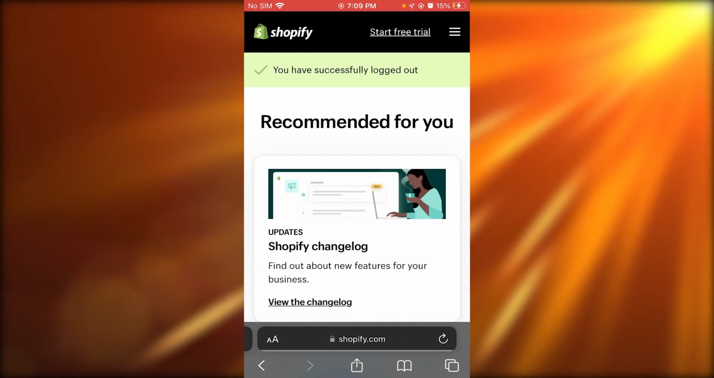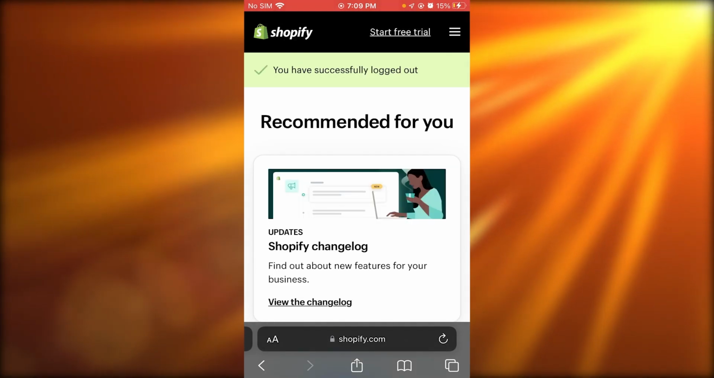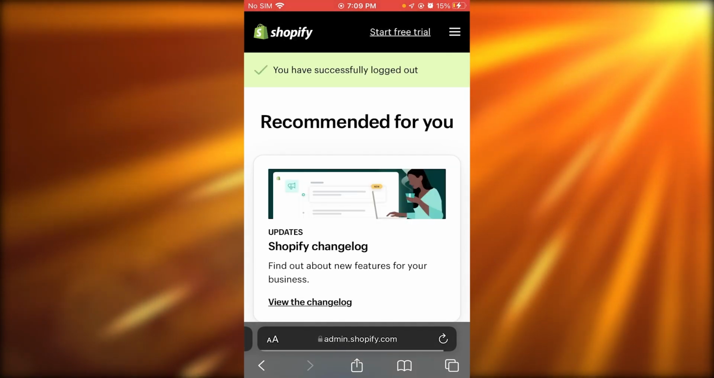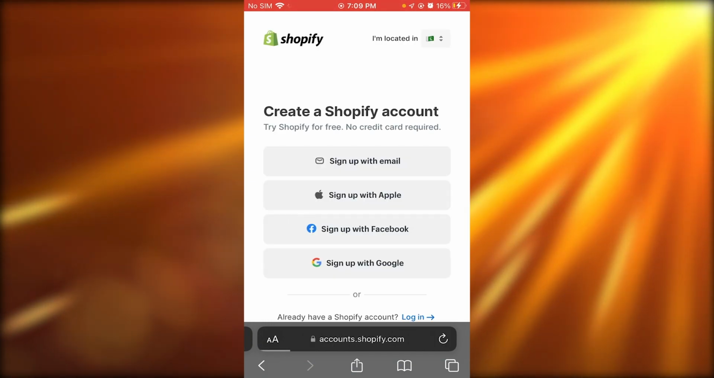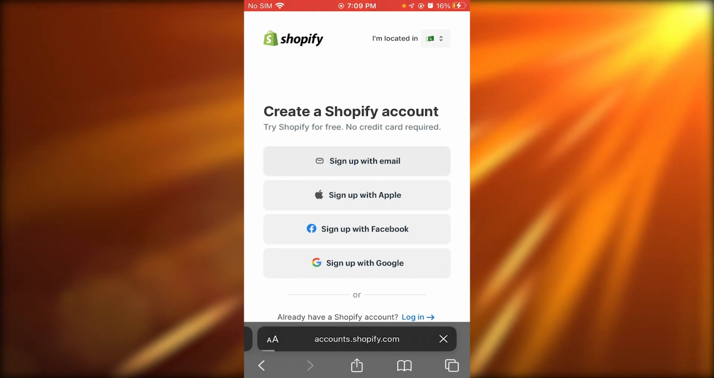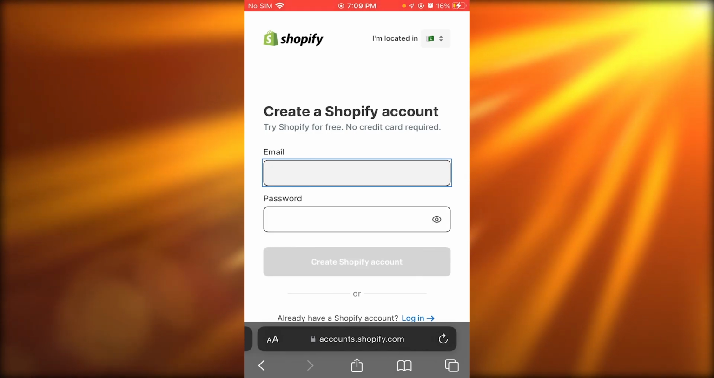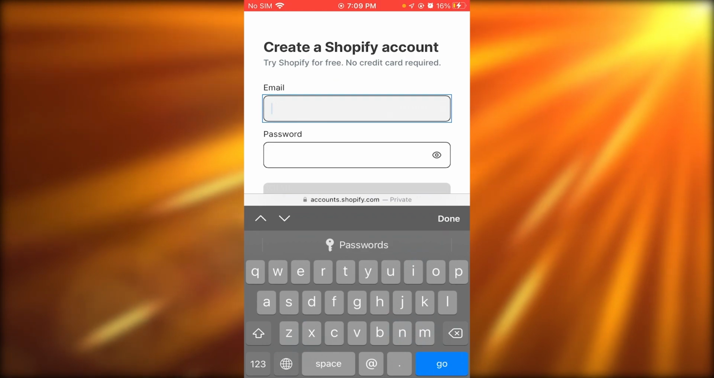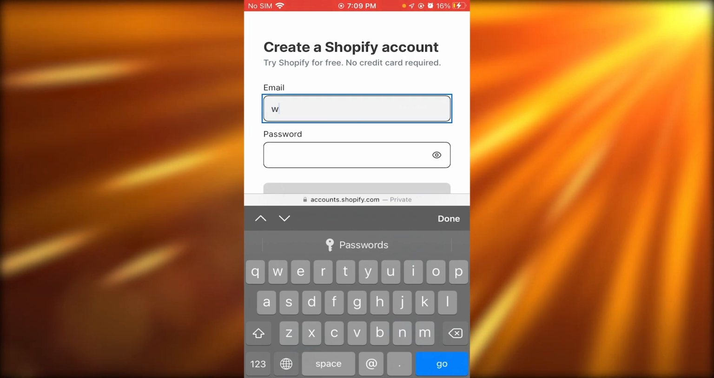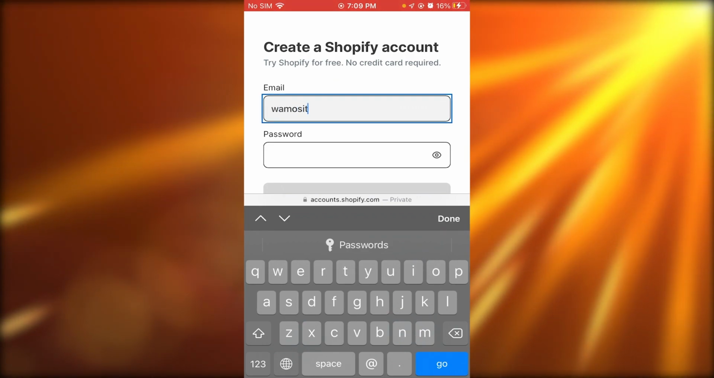So I'm going to log out of my current account, and I'm going to create a new account just for you guys. To create a new account, you're going to come to shopify.com and click on Start Free Trial. Once you click on Start Free Trial, we're going to start signing up. So I'm going to click on Sign Up with Email. And once you click on Sign Up with Email, you're going to go to your email and write your email in.